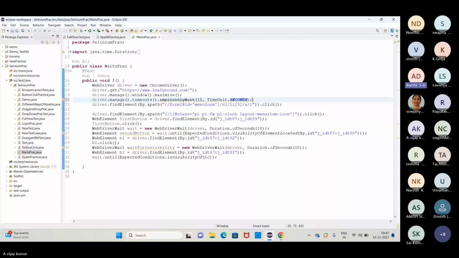Okay, any doubts in implicit wait? I think I've covered every pointer. Shashi and Naresh, do you want to add some points?